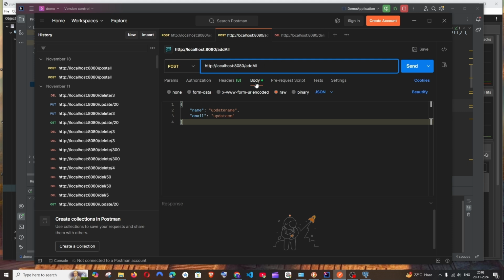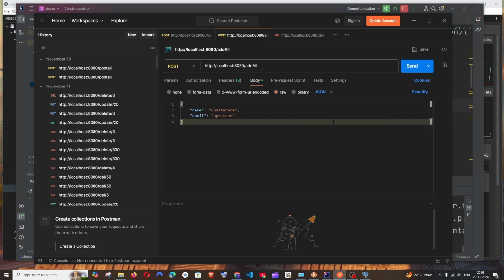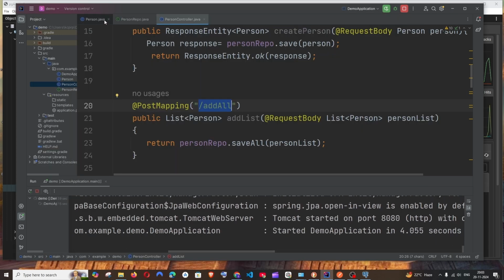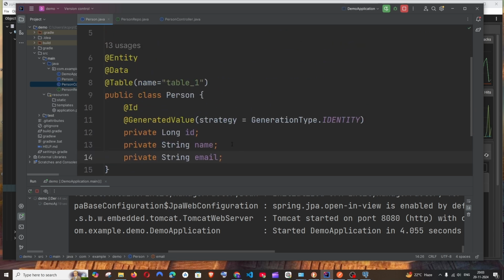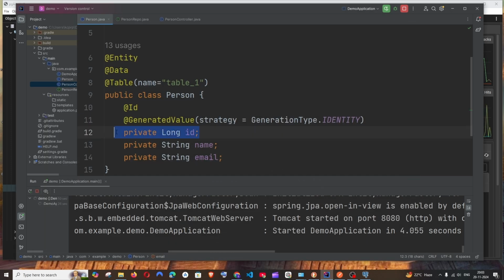After that, go to body, it needs to be raw, change this to type json, and in my case I'm going to put only 2 keys, which are name and email. Because in my person model here you can see I'm having 3 data members: id, name and email. The reason why I am passing only name and email here is because id gets auto generated. So that's the reason why I am not passing id in Postman.